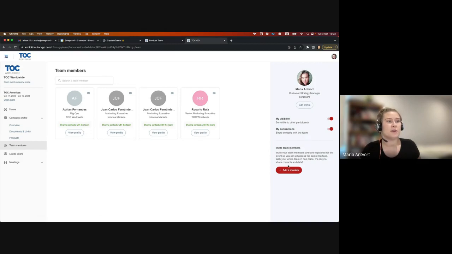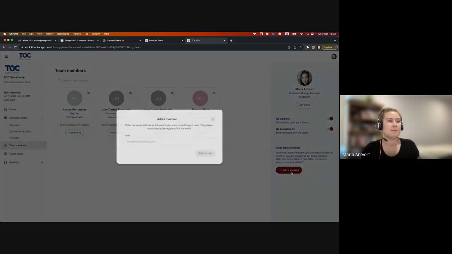And here you can also invite team members. So you can add a member using their email address. This is only possible if the person is registered, though. They have to be in the event. So if they're not registered, they need to register first, and then you can add them.